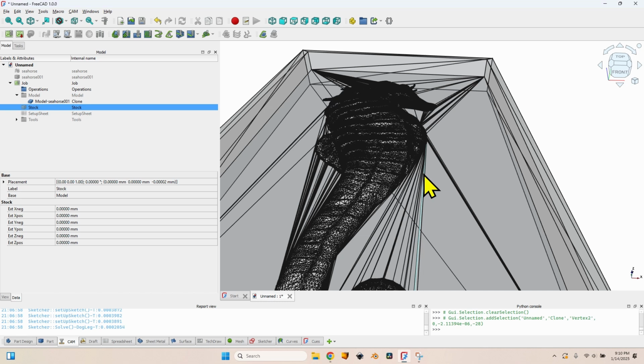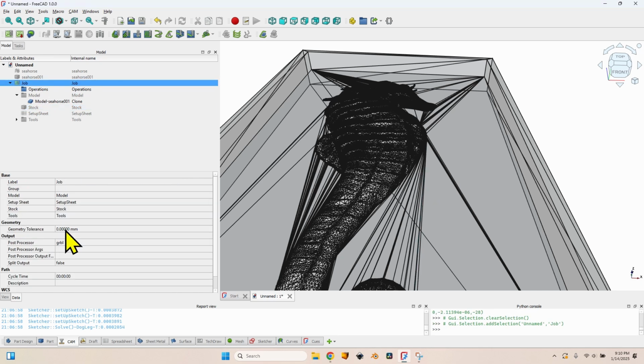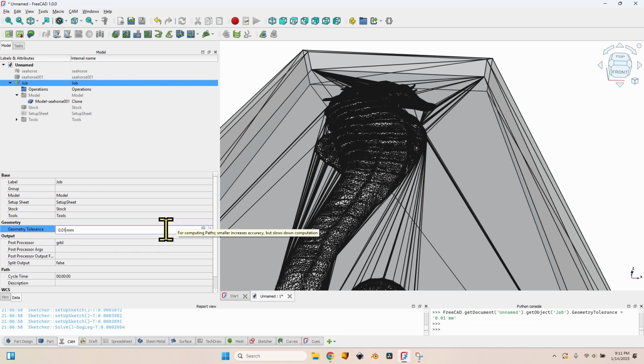But for this scenario, when I have an STL imported, I have two tricks that are essential to get a toolpath very fast. So go to the job, click on it, and here I have the geometry tolerance. The default value is 0.000, a lot of zeros, depending on the number of decimals you've set up for your FreeCAD environment. Well, let's change it. I will use a value of 0.01. It's a pretty decent resolution, but it will decrease the computation time a lot.